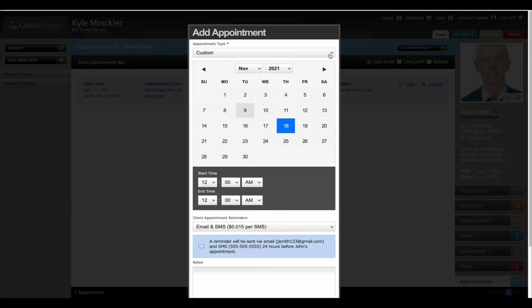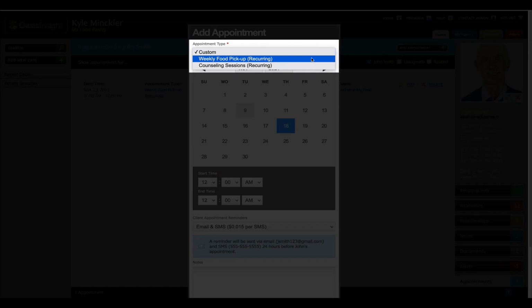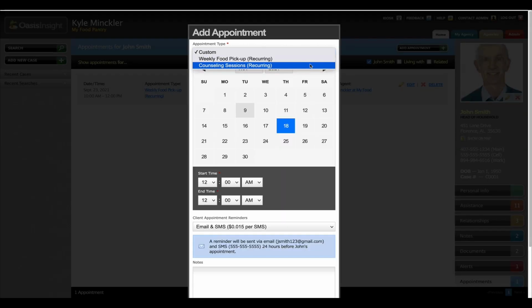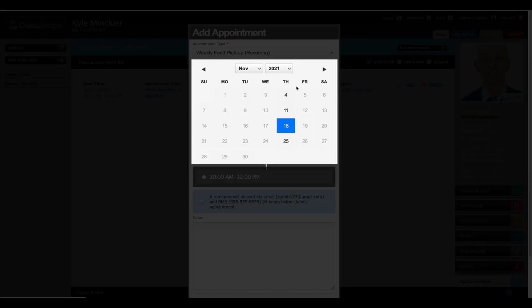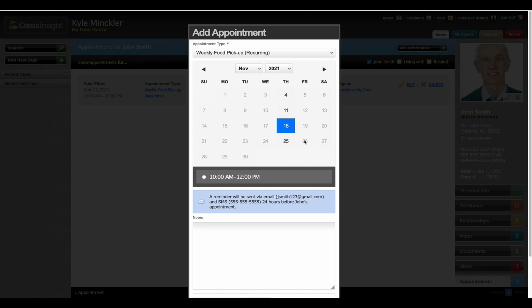Something that's handy is also other appointment types that you can set up under your My Agency tab. I already have 2 appointment types that are set up: a weekly food pickup appointment that's recurring, and also counseling sessions. When I select an appointment type, the calendar below automatically adjusts and grays out any days that are unavailable for that appointment type.